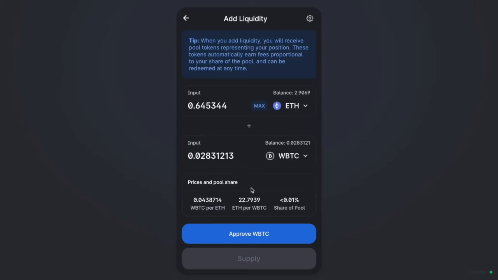You'll then see the prices in the pool share and the share of the pool that you'll have after supplying the pool. Again, in the same way as approving the interaction with your wallet in swaps, you're going to need to do the same thing for pools here before you can confirm your supply. And you'll need to pay ETH for these gas fees again. After the transaction is confirmed on the blockchain, you'll see the amount of ETH and WBTC liquidity provided and your pool share as a percentage.